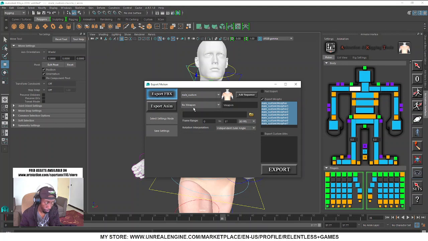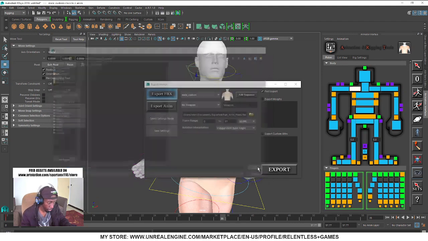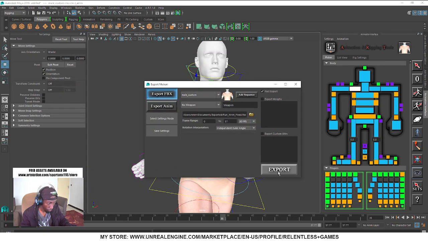I'm gonna hit export. I'm gonna turn fast export on. I don't really know what a slower export benefits us, but anyway, I'm gonna use fast export, and I'm not gonna export any morph targets because I don't want this to take long. I'm gonna choose the output folder. I'm gonna rename it to fixed. Run animation fixed. I'm gonna save that out, hit OK, and export it.